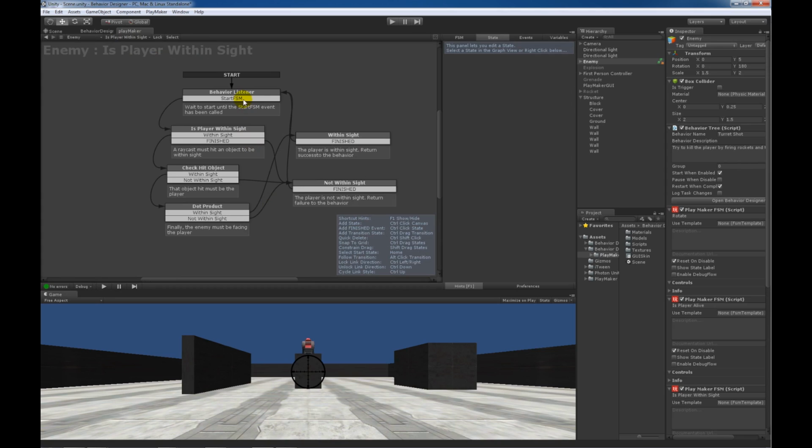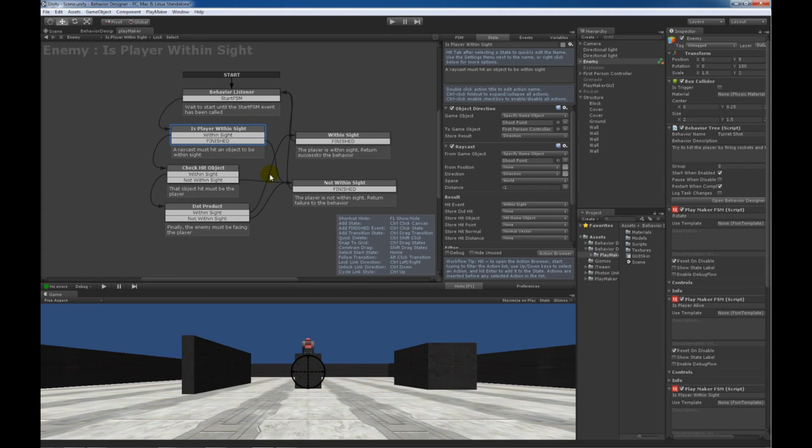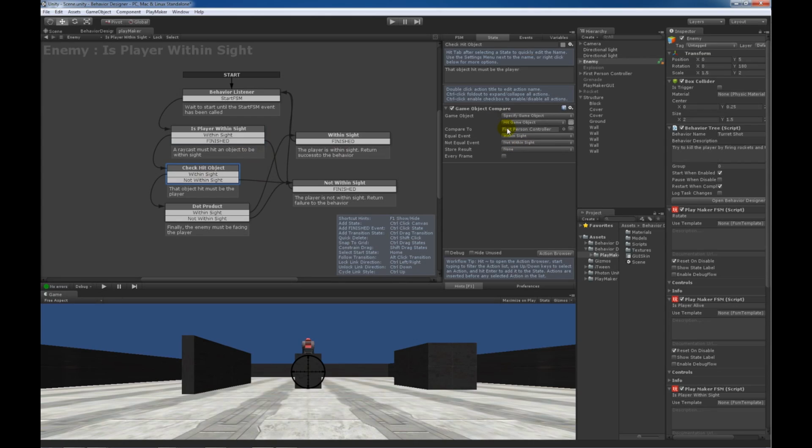So within PlayMaker, let's open up is within sight, and we can see that we have our event that we need to be called from Behavior Designer, the start FSM, and then once the FSM is started, we check to see if the player is within sight by firing a raycast, and then we compare the object hit with ourselves to see if the object that was hit is the player. If it is, then we compute a dot product to make sure the player is in front of the turret, and if the player is in front of the turret, then we are within sight. If the player is not in front of the turret, we are not within sight, and we return failure. If we are within sight, we return success.